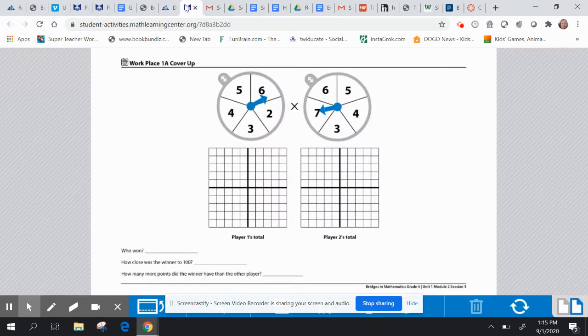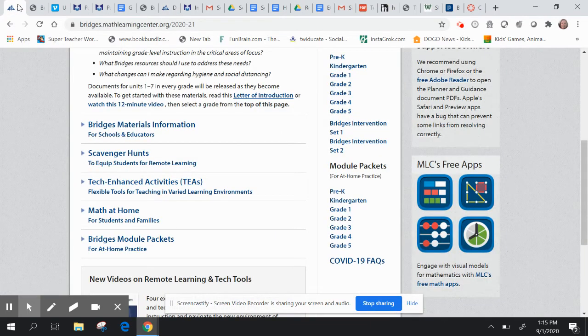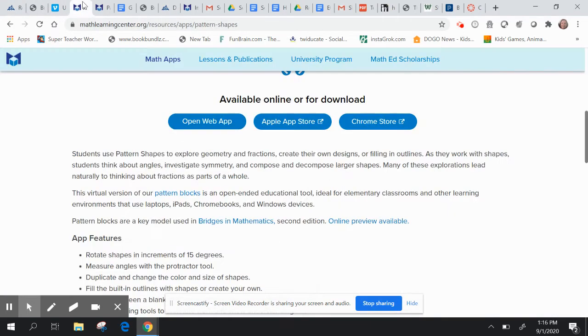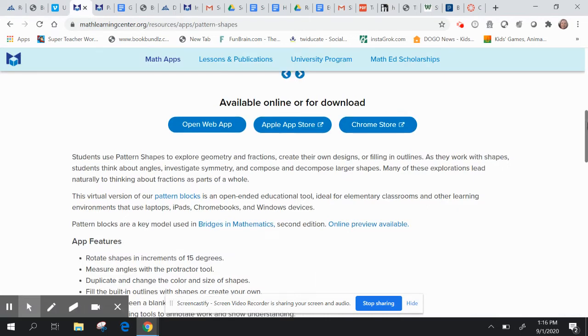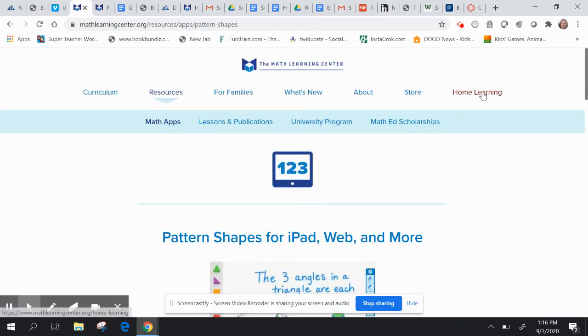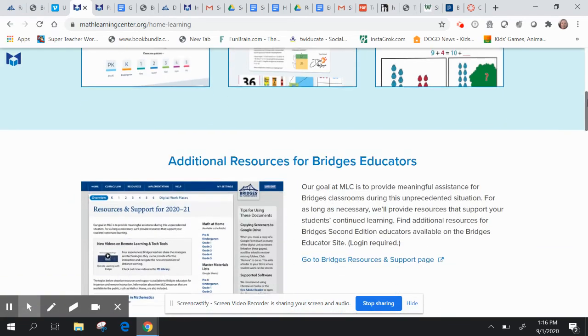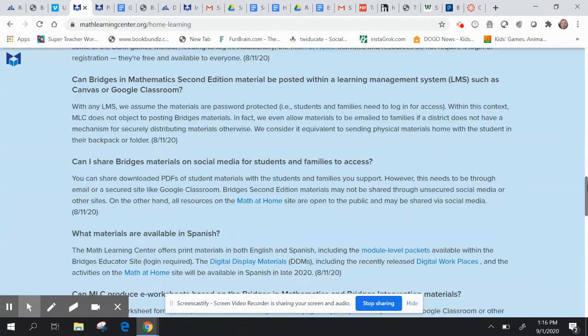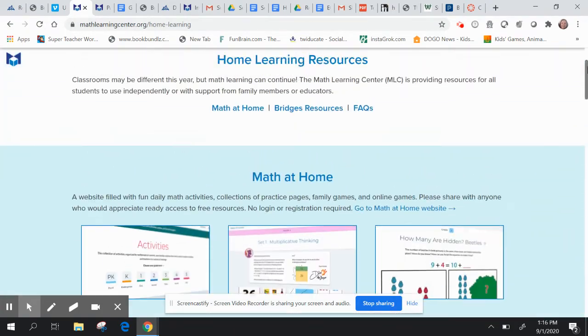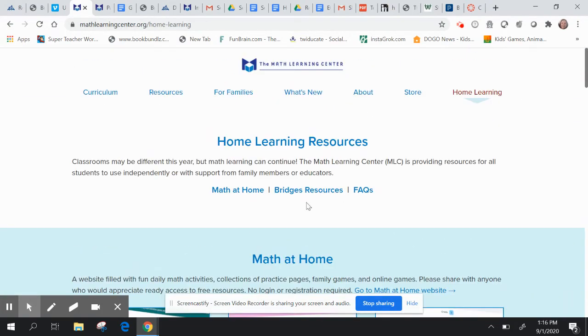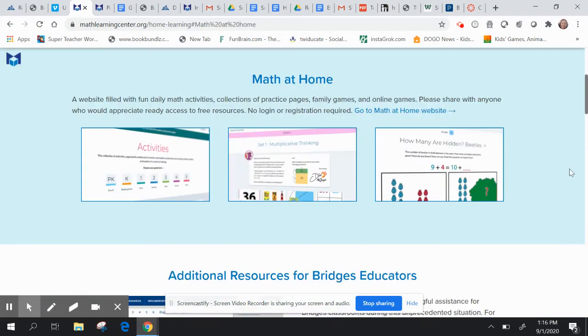Okay, so I want to go back to, oh my gosh, I'm sorry, I just keep clicking around, huh? All right, so that was math apps. But if you go to home learning, you can click on different grade levels, and you can actually get a lot of good information. So home learning, let's go to math at home.